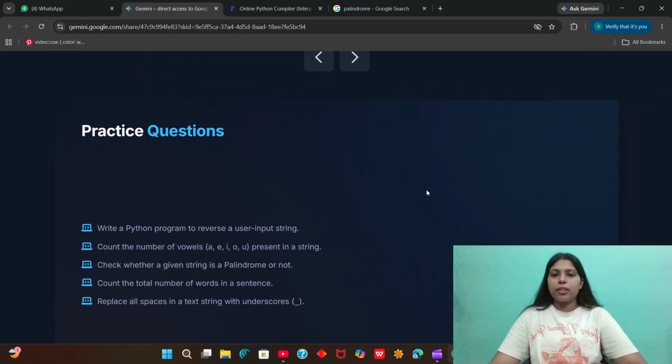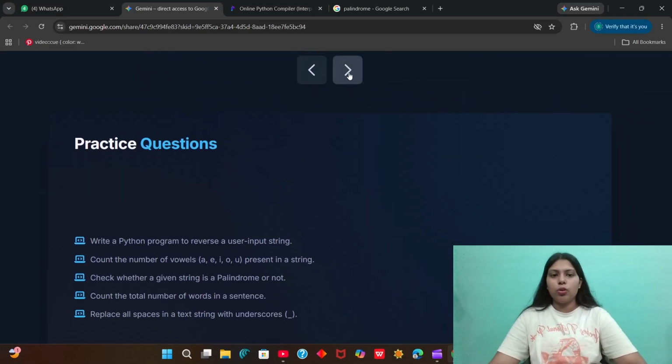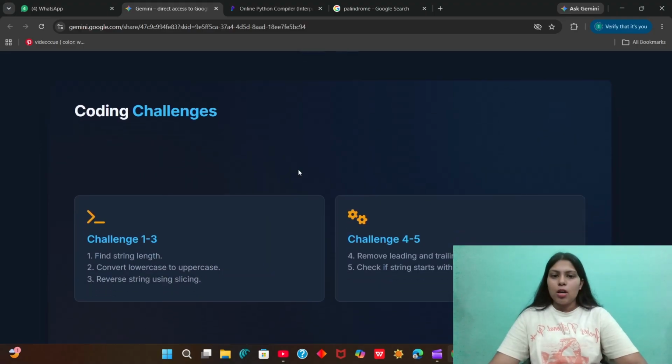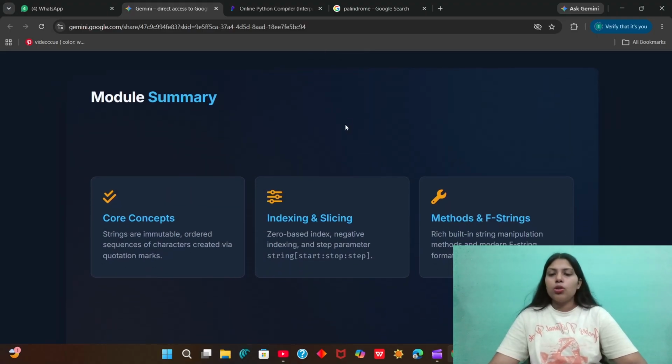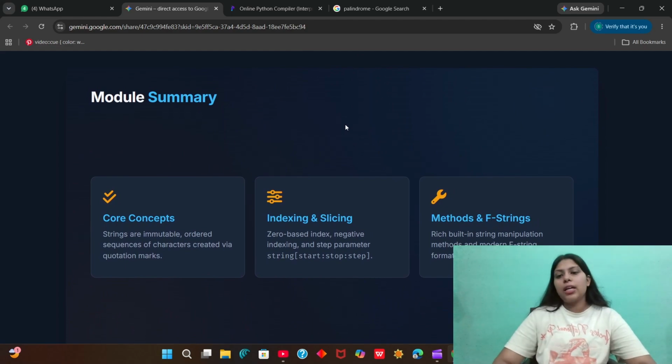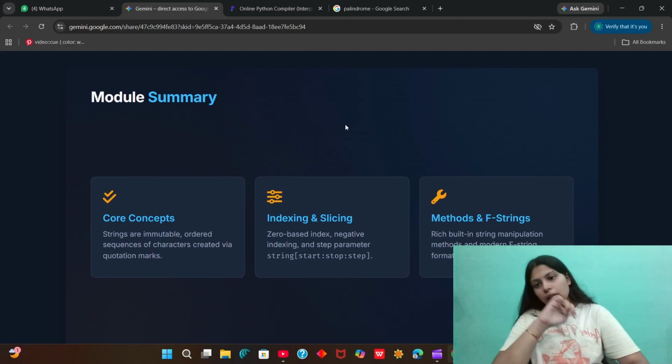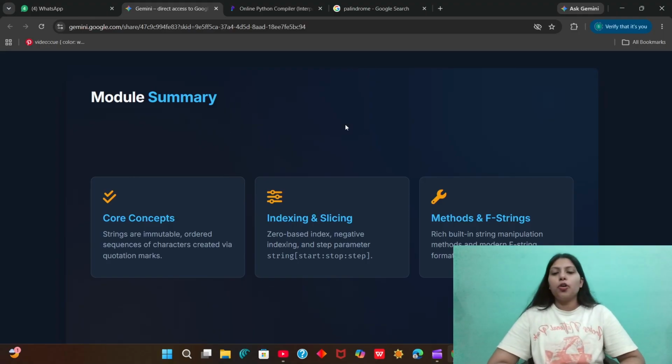So these were all the practice questions that we have to do in this topic. There are some more questions that you can do for practicing further. So far we learned that strings are immutable, ordered sequences of characters created via quotation marks. We learned about indexing and slicing, and we learned about the methods and f-strings.